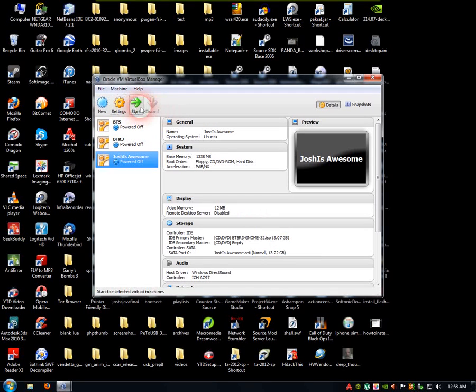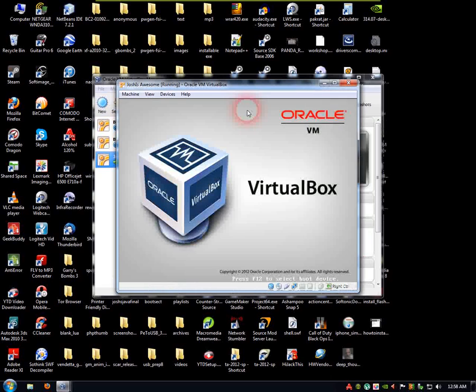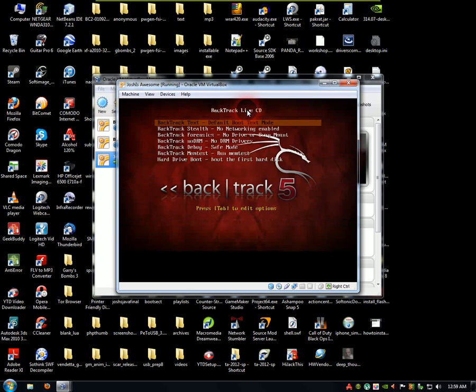Now after that's done, you go to start and you start up your machine. The machine will start in VirtualBox. Click enter, Backtrack, there you go. Now we're going to wait a few seconds, about 25 seconds for it to load up. But this is pretty simple and self-explanatory.